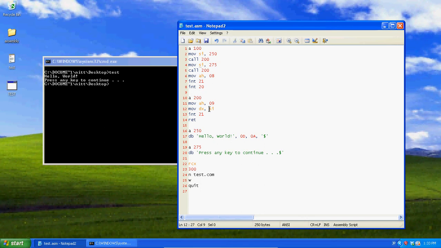Such as this one, I made it take SI and display the string in SI, and then all I have to do is change SI, then call 200 to display a string. And that's it for this tutorial. I tried to make this one really quick because it's a simple thing to understand.